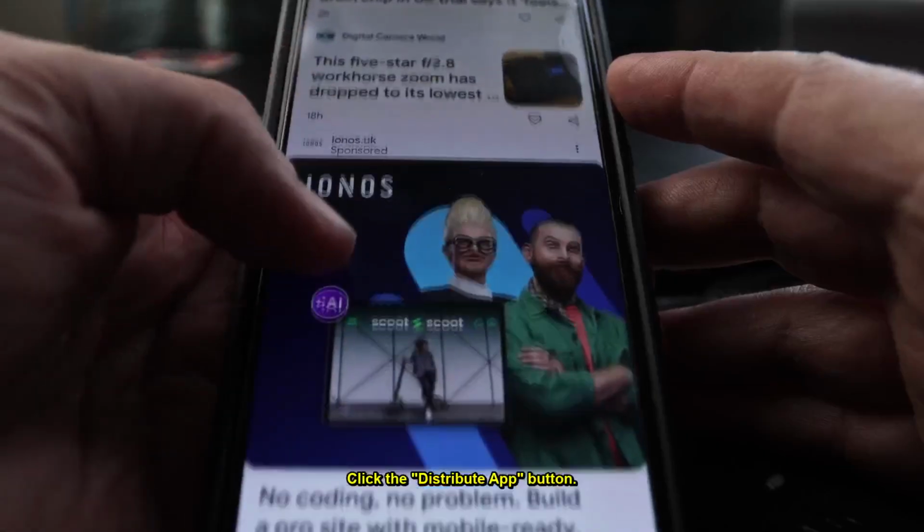From the Organizer window, select the archived build you want to upload. Click the Distribute App button. Choose App Store Connect as the distribution method. Follow the on-screen prompts to validate and upload your build.